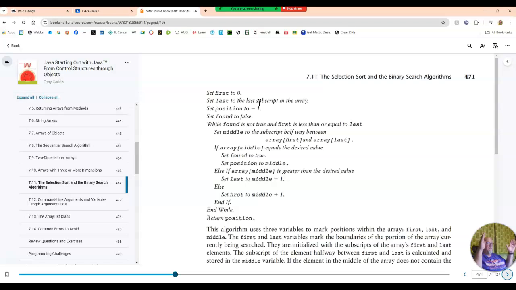So if I've got 10 elements in my array, that last element's going to be element 9, because it always starts with 0. So first is going to be 0, last is going to be 9. We're going to set the position to -1. We're going to set found equal to false. Now we go into our while loop.